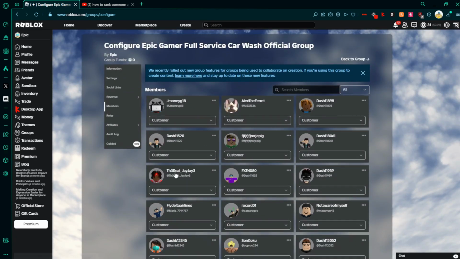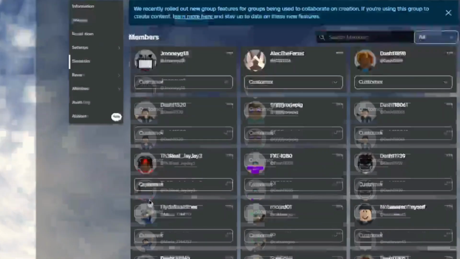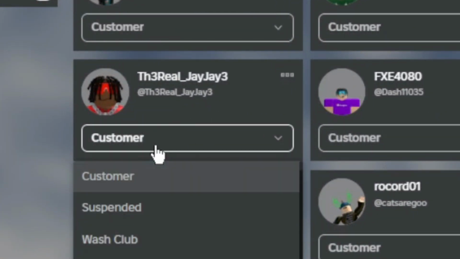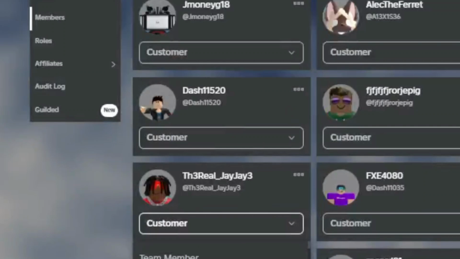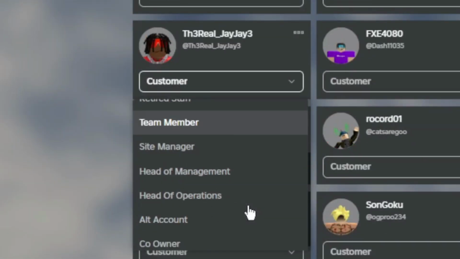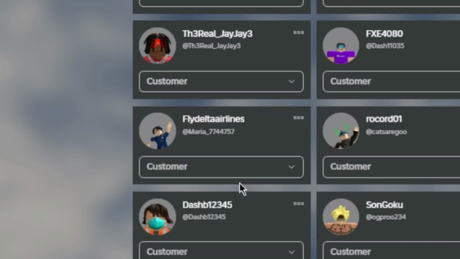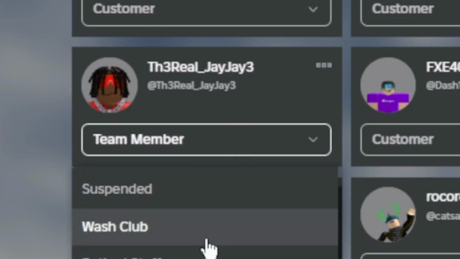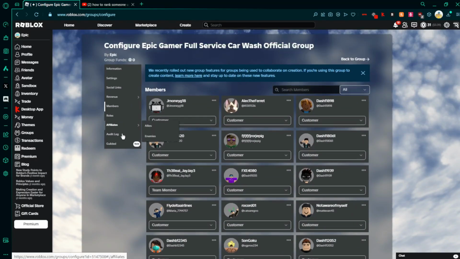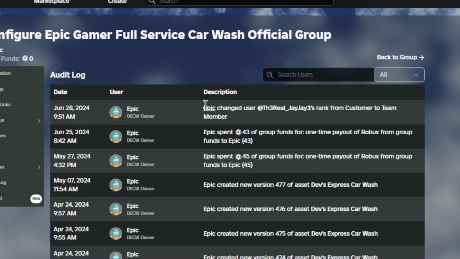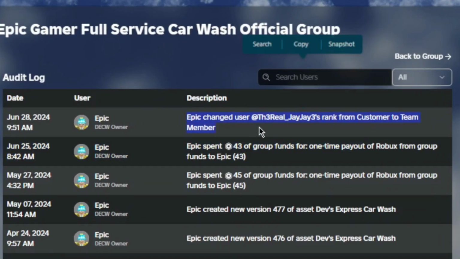So anyways, you want to find the person you want to rank up, make sure it's the right person. You click the thing that says their current rank. Then right here is where you actually select their rank. So, team member. Now they're the team member rank. And it'll put a new log that says, whatever your username is, changed, okay.